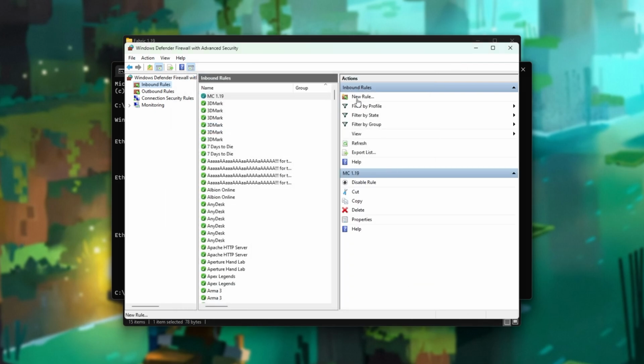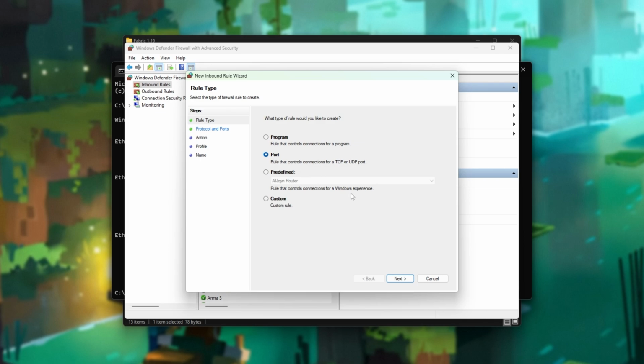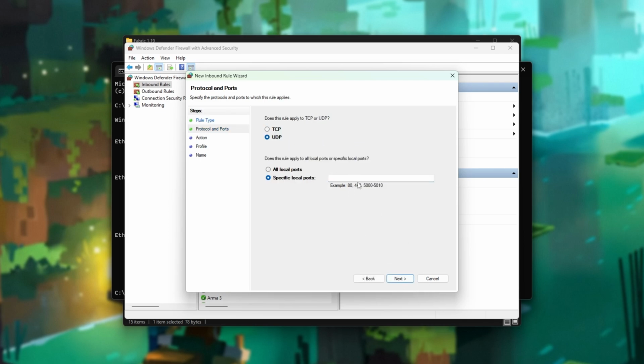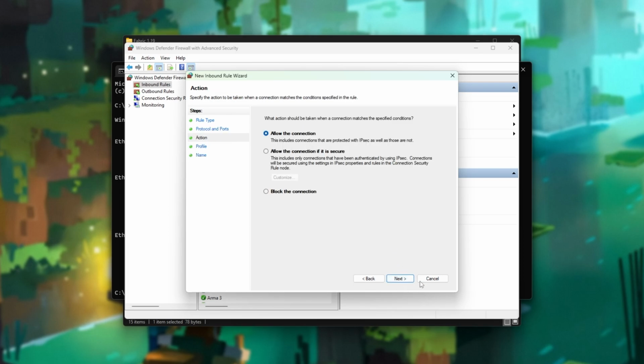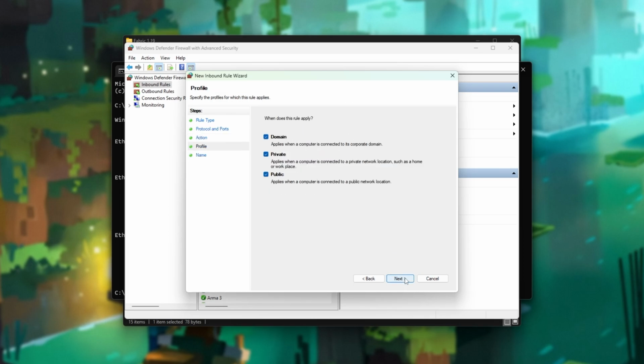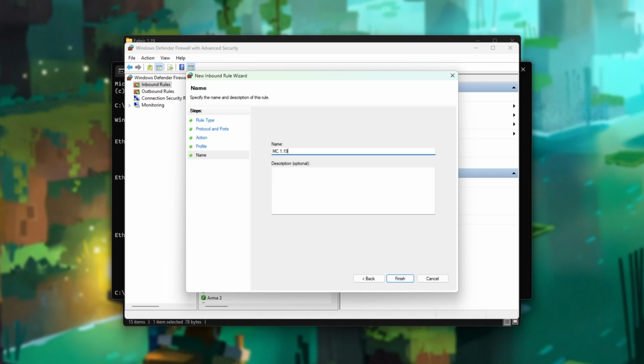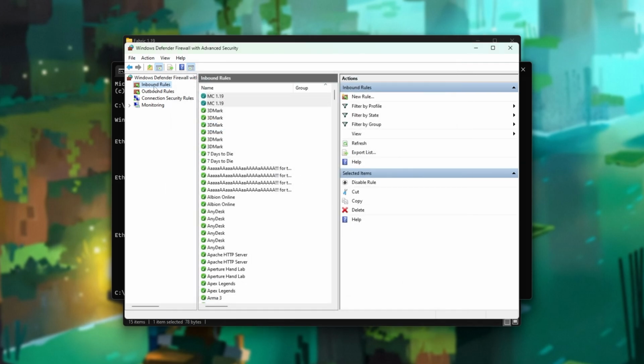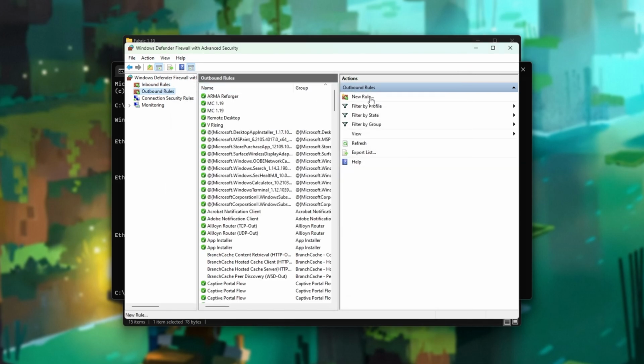Then we'll click New Rule once more. We'll choose Port, Next, UDP this time, paste it in, 25565, Next, allow the connection, Next, all three ticked, Next, MC1.19, and Finish. Then we'll head across to Outbound Rules and do the exact same.